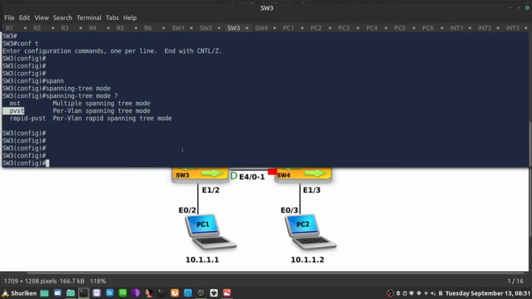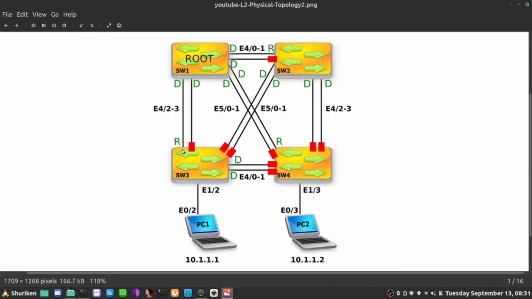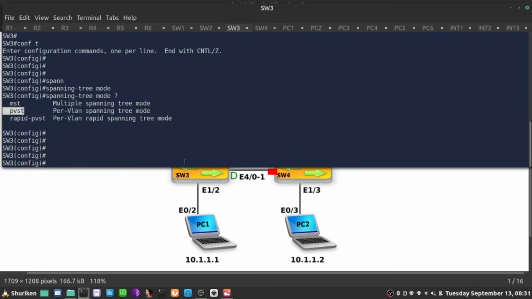Let's see how it works by default. If, for argument's sake, switch 3 loses root port 4/2, we're going to wait 30 seconds: 15 seconds of listening, that's the forward delay, and another forward delay for learning, another 15 seconds. Let's see that happen.